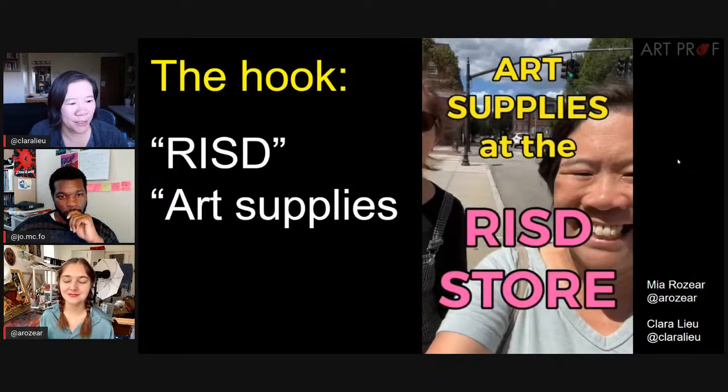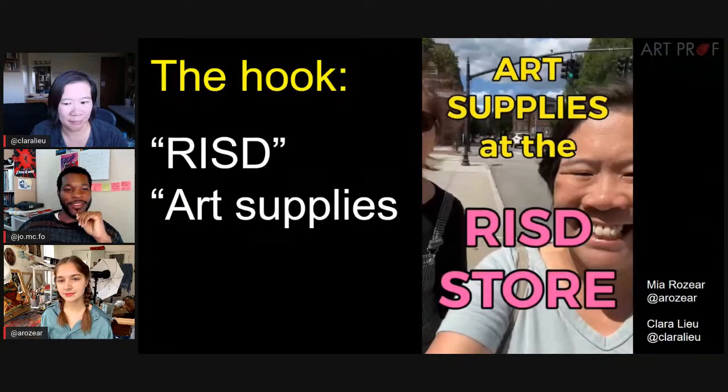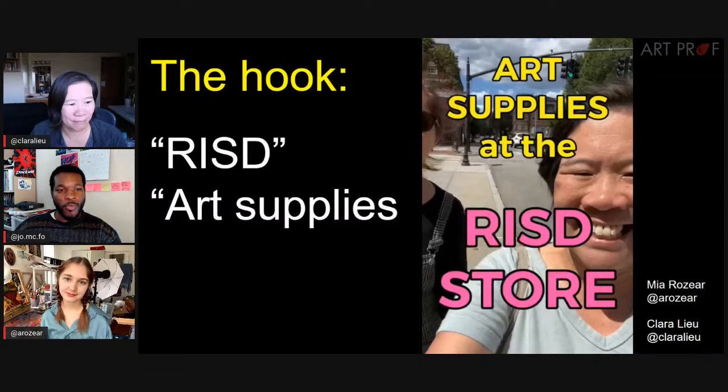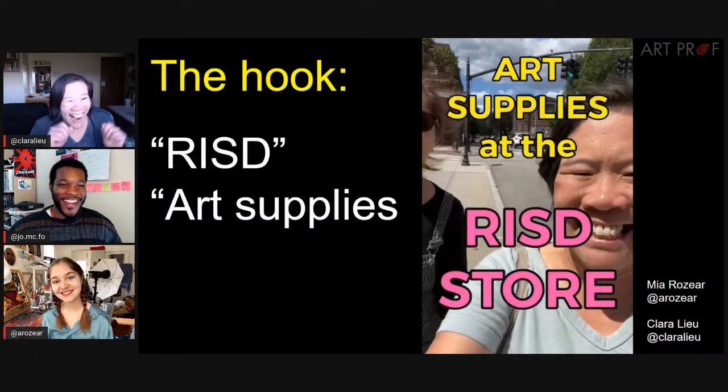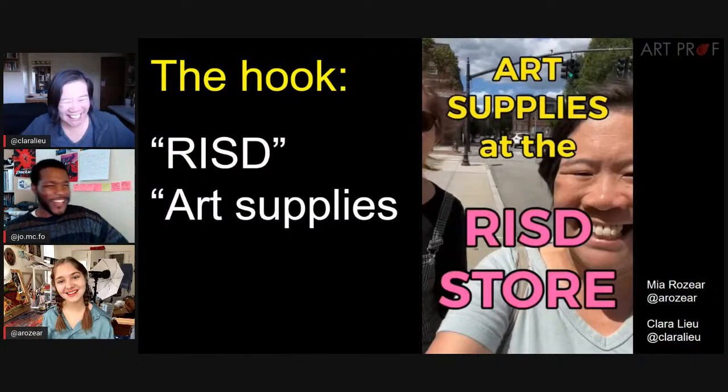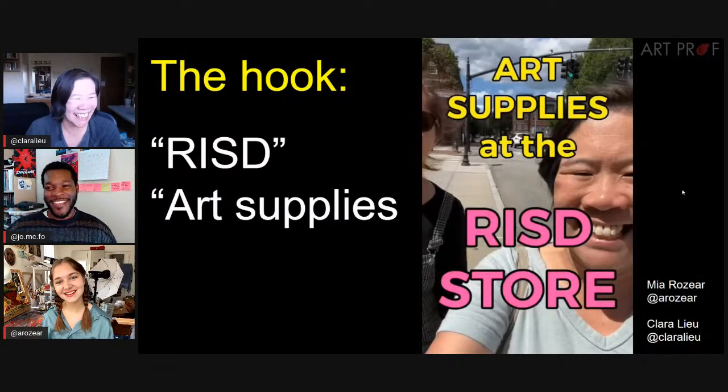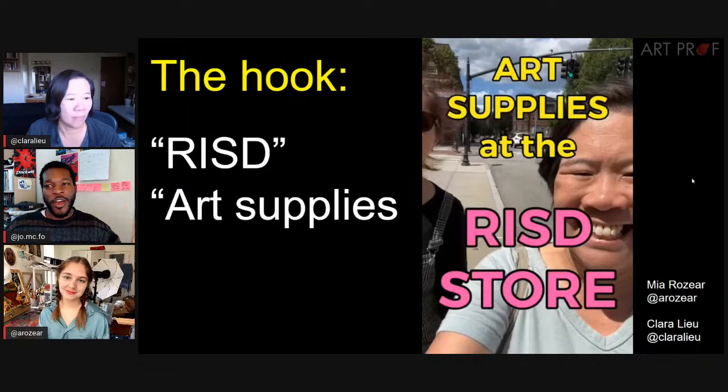Jordan, why is the hook here RISD and art supplies, especially if you're a RISD student or somebody who wants to go to RISD? I think it's important because it's like a hot word. It's a hot button press, you know? Once you hear it and you know what it is, you want to hear more. I was actually watching a Netflix show called The Watcher not that long ago, and one of the characters said they were from RISD, and I was like, wait, did I hear that right? I think you get that kind of excitement when you are associated with something that interests you or something that you know about.